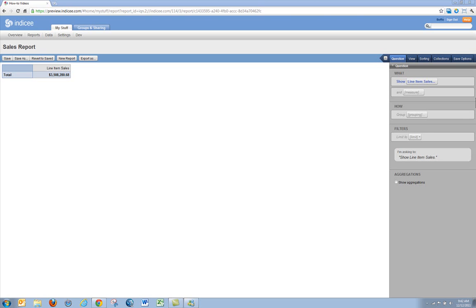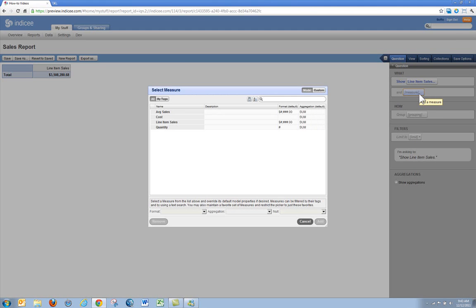And normally, if you've been using Indicee in the past, you would have gone here and clicked add a measure and had a drop-down list appear. We've changed that. We've given you a lot more control over what appears in your report, and when we bring this up, we can select all sorts of different measures in this measure selection dialog. Not only can we do that, we can sort and filter them by things like favorites.